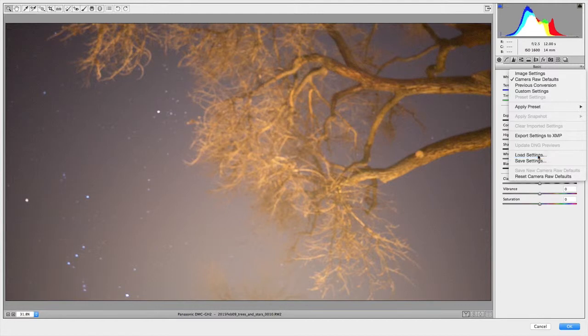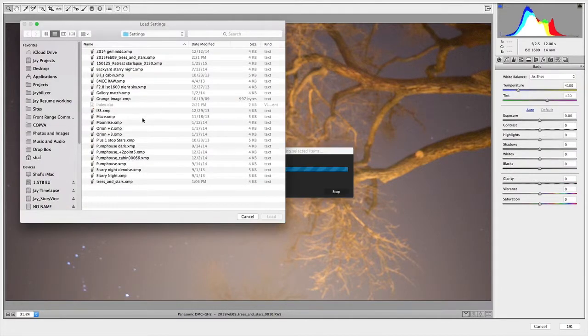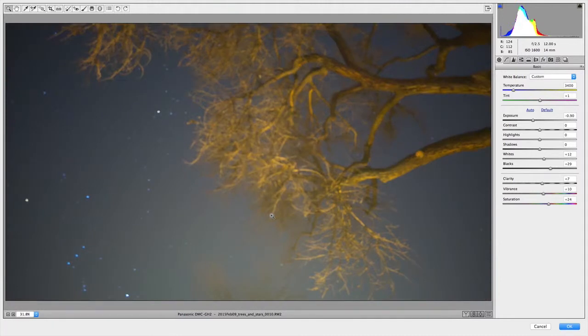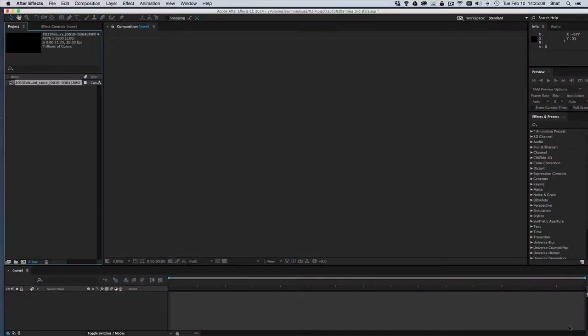So I'm going to go Load Settings. And I'm going to go ahead and choose my 2015 February 09 Stars and Trees. And you'll see that that applied those settings to this frame, and it's actually applied those settings to all the frames in our time-lapse, our image sequence. So I hit OK to apply those changes.